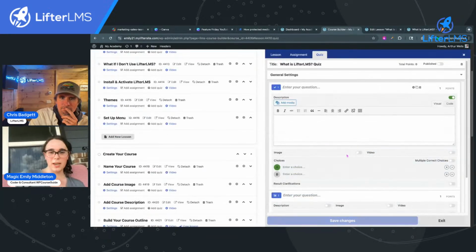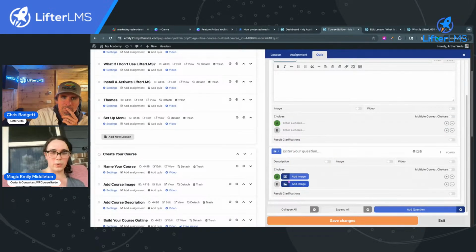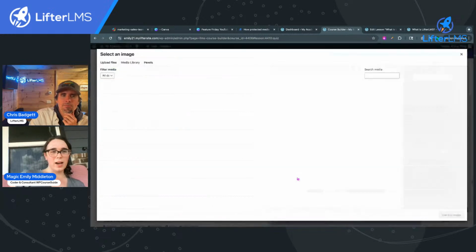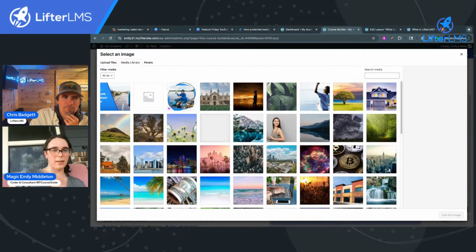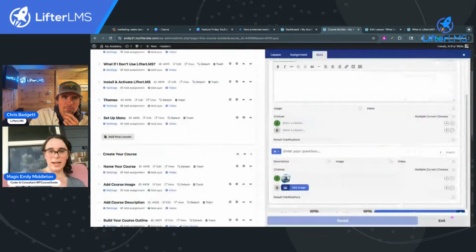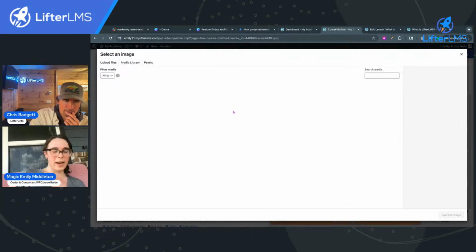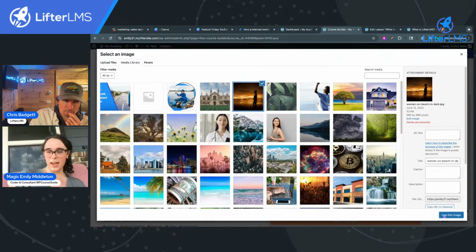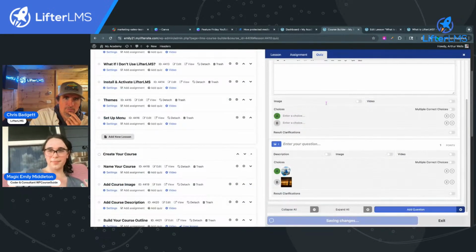And especially with your picture choice question types as well, we have the option to add an image right in from our media library, and images that we add here will automatically be under the protections of that feature, so that we're not giving our quiz answers away on Google as well.